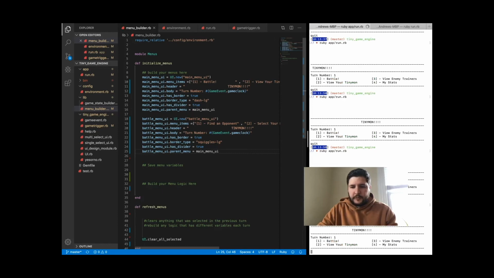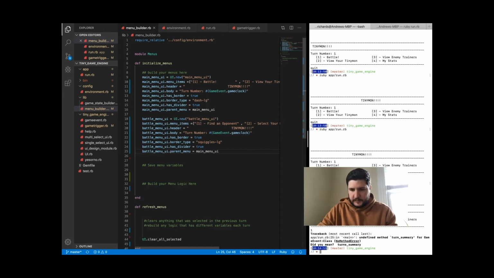The game will come up here. If I try to press 1, we get an error. That's because we haven't set up our game logic yet. You always build your game logic after you build all your menus. So if you see here, it tells you where to do it.